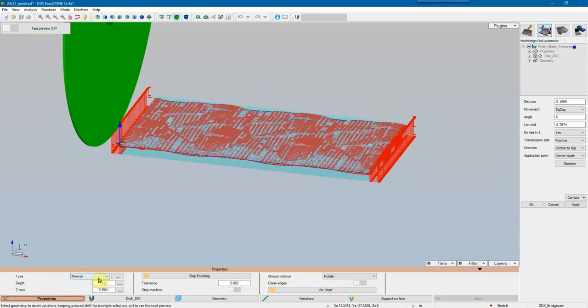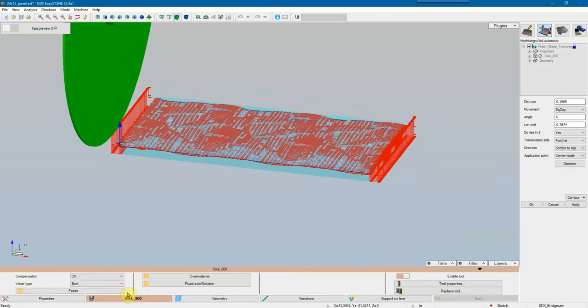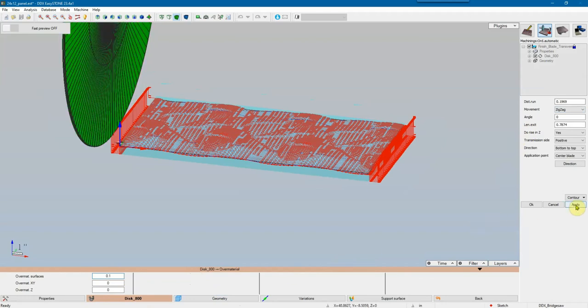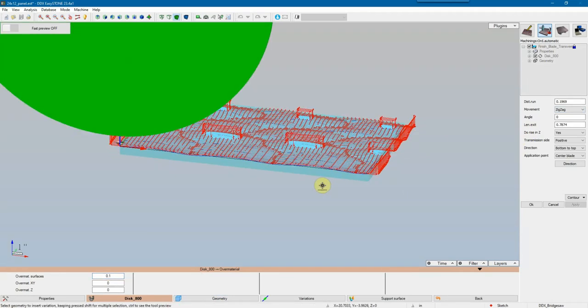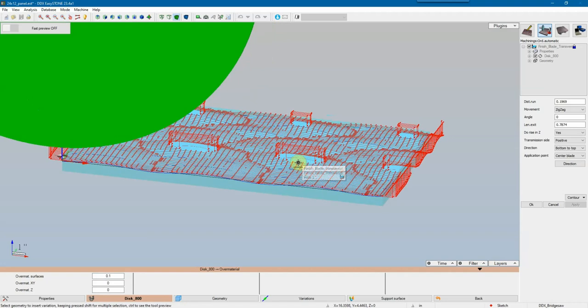So what I would like to do is just blade normal, and I'm going to step over the thickness of the saw blade just to get, like I said, a semi-finishing. And then with this blade, I want to have a little bit of over material on the surfaces. Just under an eighth of an inch, so 0.1 inches. And apply. Say OK.